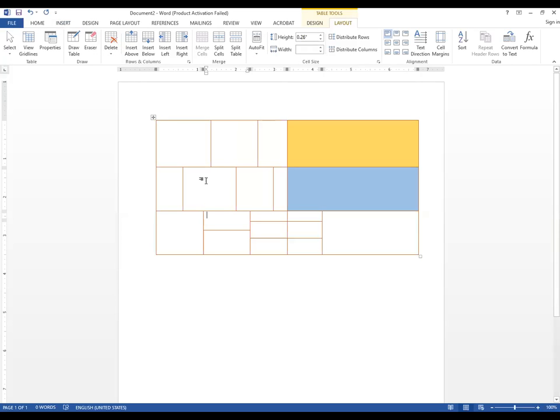Right, so you can erase it by selecting the eraser and going to the specific border you need. What you need to do is just click on it. It will get highlighted, showing what is being deleted. All right, so I'm deleting things now. Likewise, you can delete it.